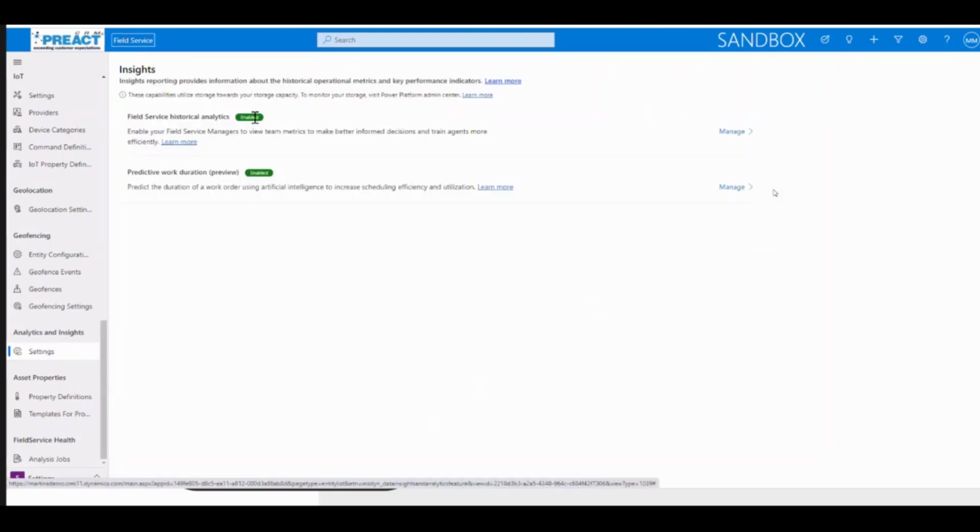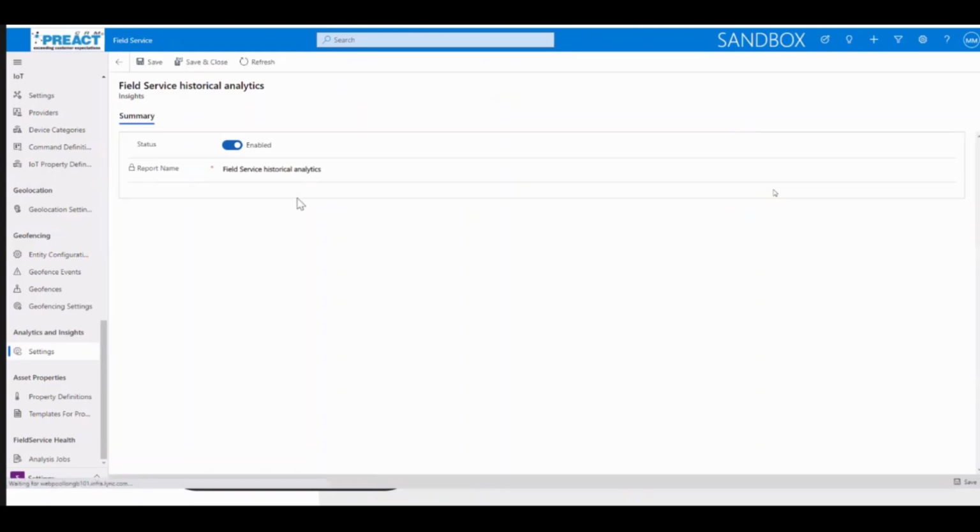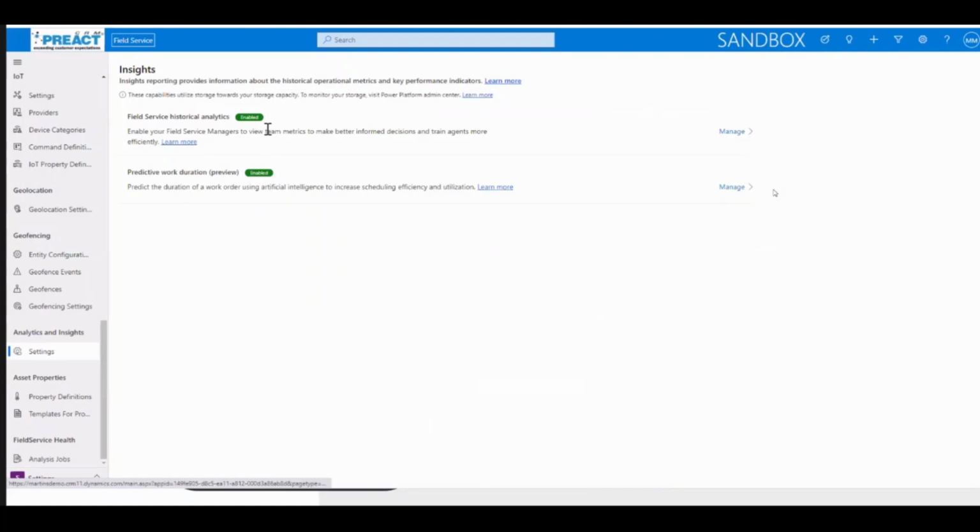As soon as you come in here, obviously you can see I've enabled this, but you can click into each one of these just by clicking manage over here on the right hand side, and then basically turning it on, just basically enabling that. Click save and close. That basically turns it on.